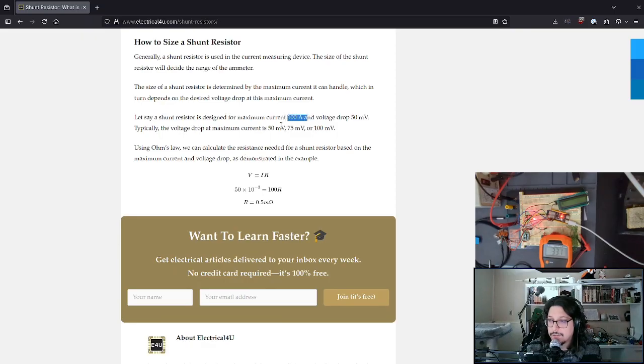Shunt resistor designed for max current of 100A and voltage drop 50 millivolts. Voltage drop at max current is these. Using Ohm's law, we can calculate the resistance needed for a shunt resistor based on the maximum current and voltage drop.